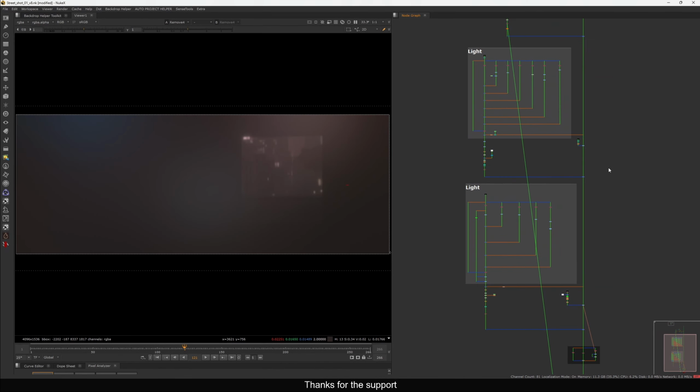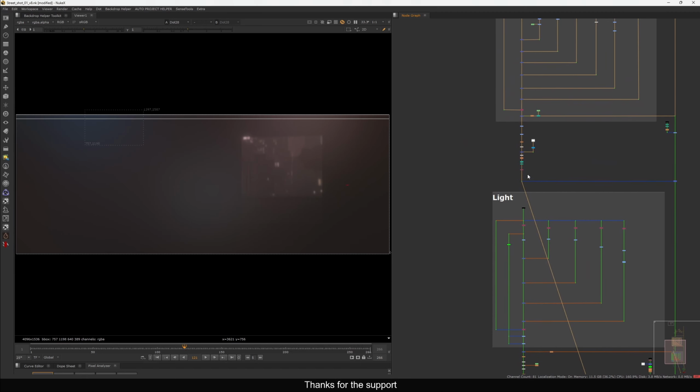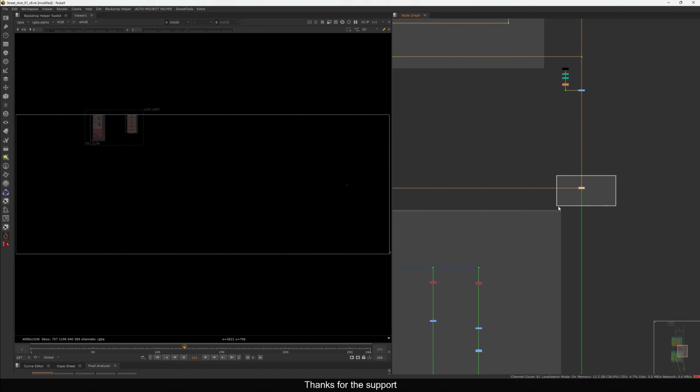So this is for the DI. Let's copy paste this one. This is another layer. I don't know which layer this is. Yeah, this is for the banner. So they are merging here.